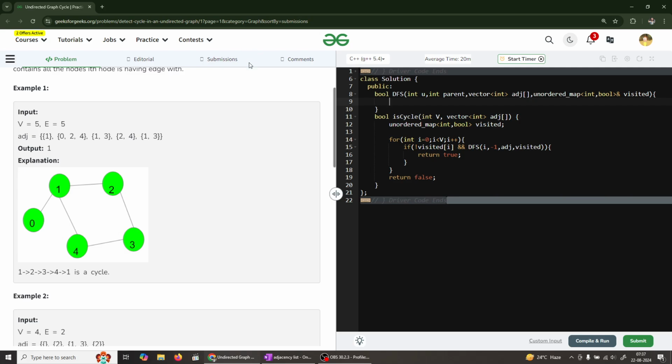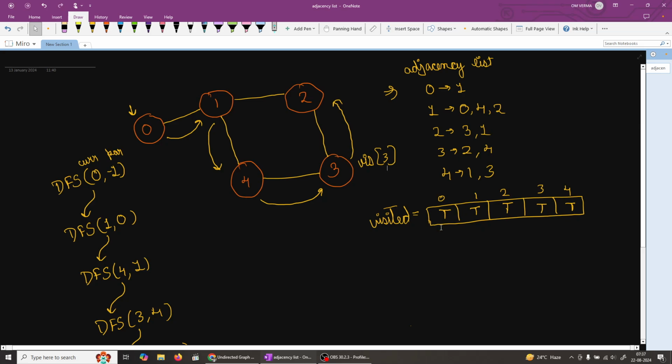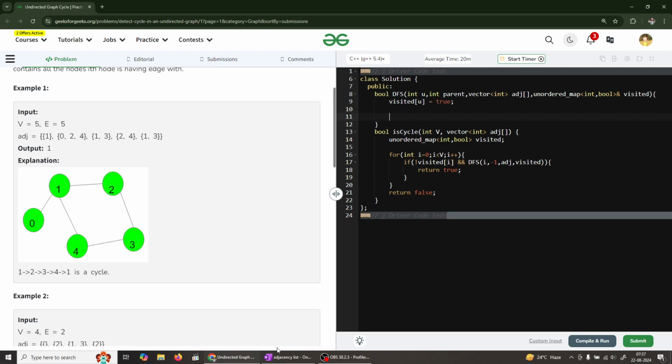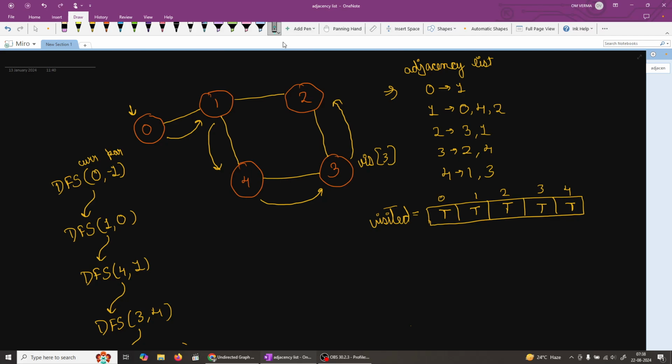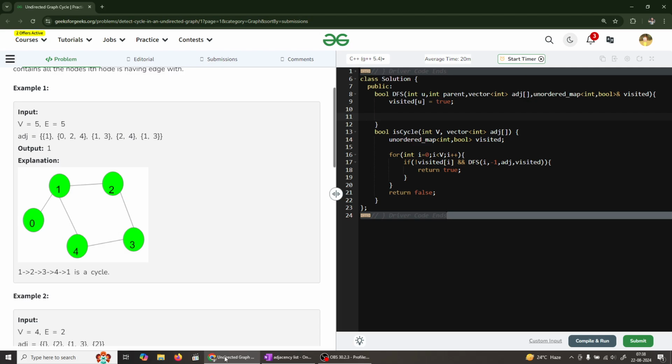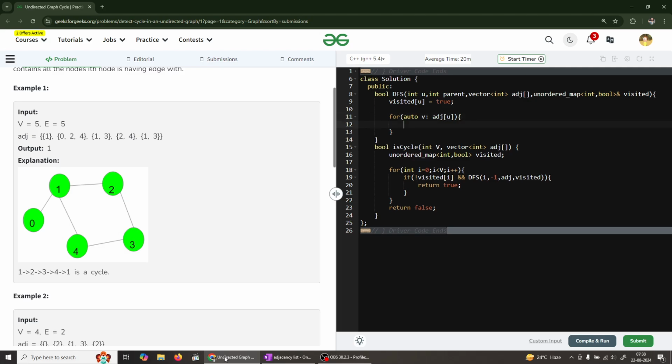Now our first step is, whenever we are trying to visit any of the nodes, we are marking it as visited. So visited of u is equal to true. Then after marking visited equal to true, we are trying to see what the adjacent nodes are that we can visit from this node. So we will iterate a for loop, auto v in adj of u. Now all of the nodes from where we can visit are stored in v.